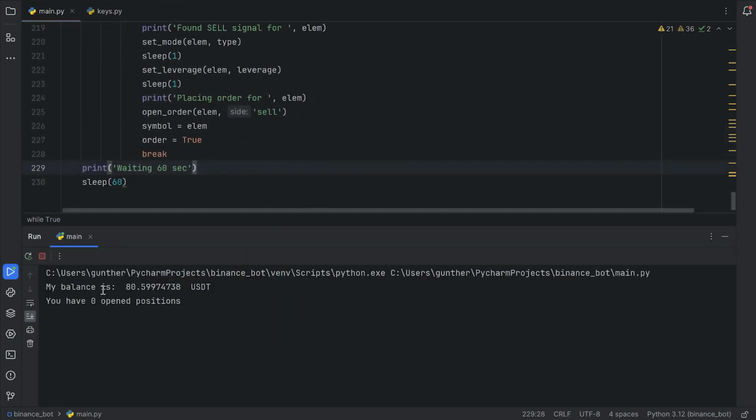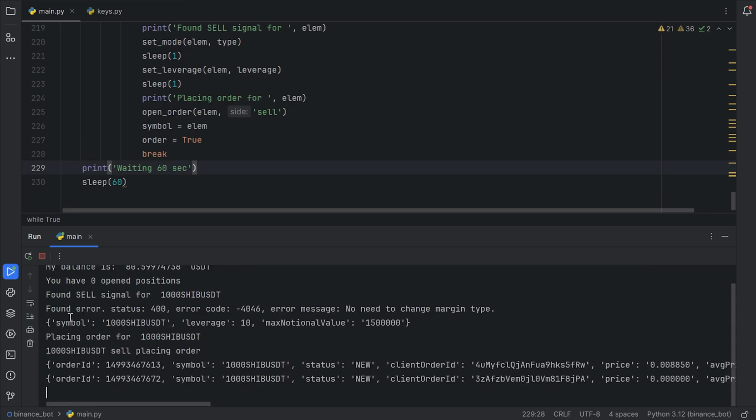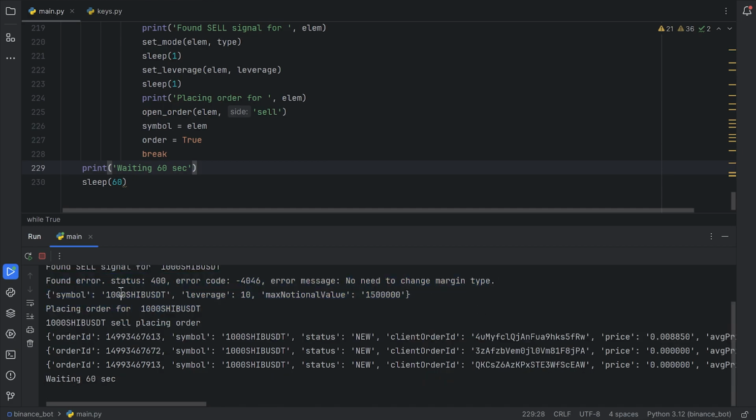Okay, let's try to run the bot. It shows my futures balance. Then it says I have no positions. And it found a sell signal for SHIB USDT. Don't worry about this error. It says that there's no need to change margin type because it's already isolated. Then it changed the leverage to 10. And placed 3 orders. The sell order corresponding to the signal, and 2 orders for stop loss and take profit. And then waiting 60 seconds.